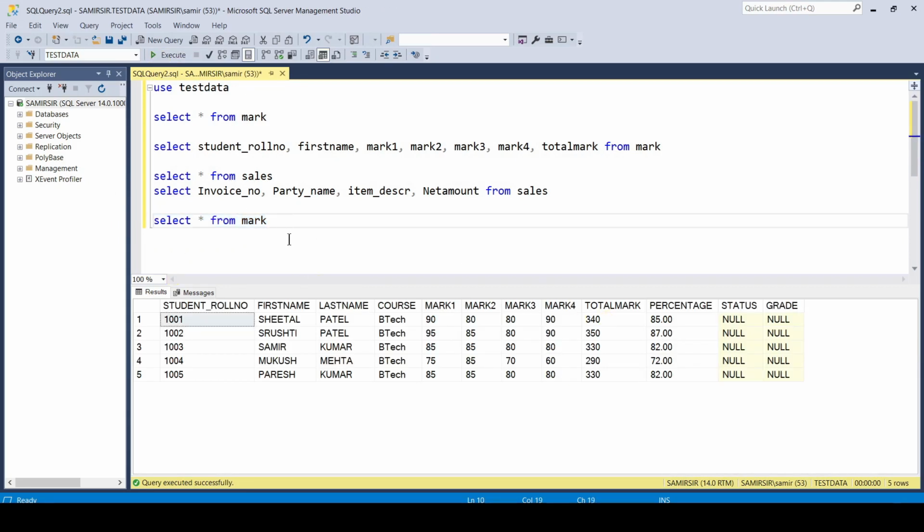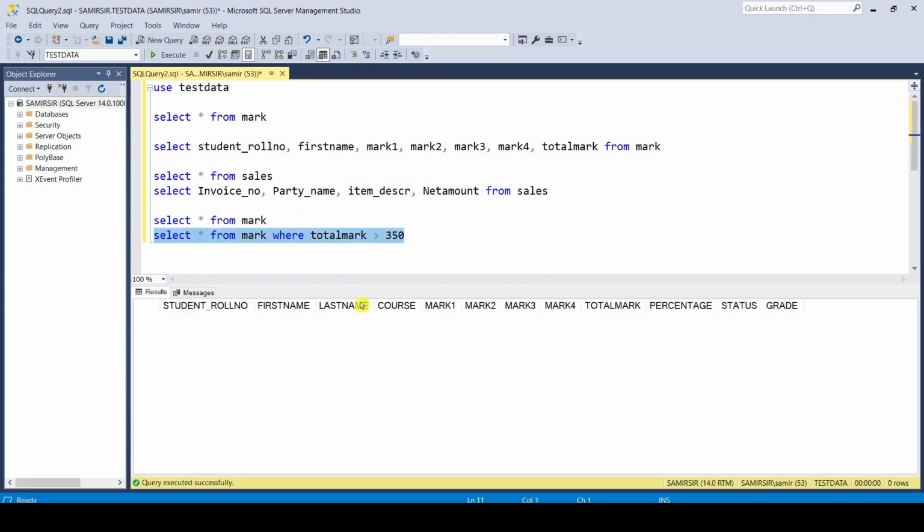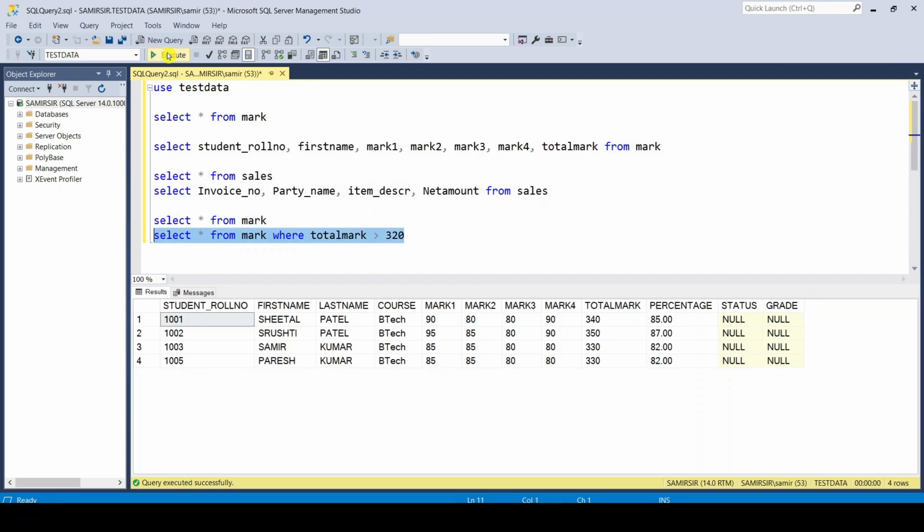Now we want to restrict the data. So let's say select star from mark where total mark is greater than 350. Now as you can see, if I select this query and click the execute button, there are no records which have more than 350. Let's reduce it to, let's say, 320 marks. Select this query and press F5. So now it has given me the 4 records which have marks greater than 320.